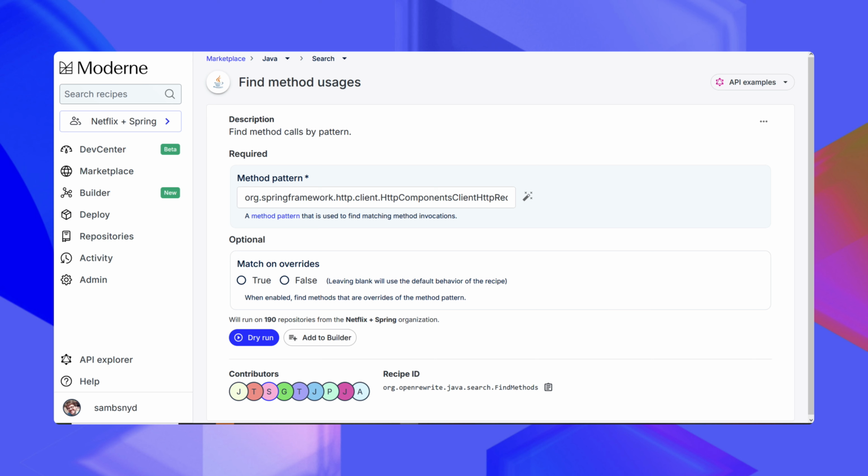We can use the find method usages recipe to know the breakage blast radius in advance of upgrade. How we proceed with that upgrade could differ dramatically depending if there is one usage of the deprecated method or 1,000. To use this recipe, we fill in the fully qualified name of the class the method is declared upon.